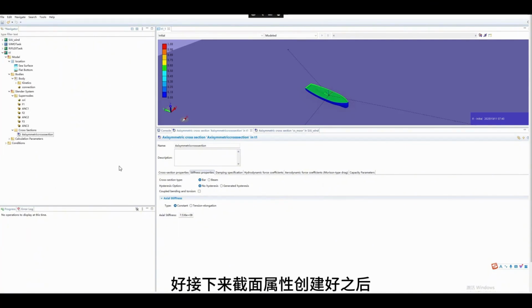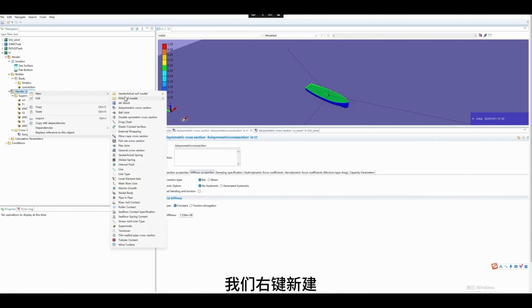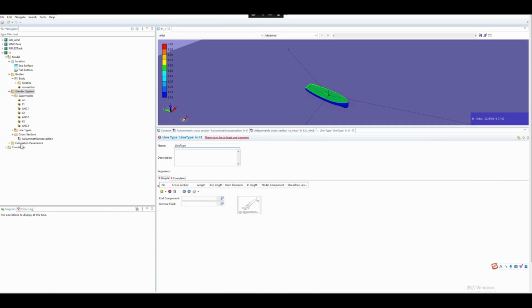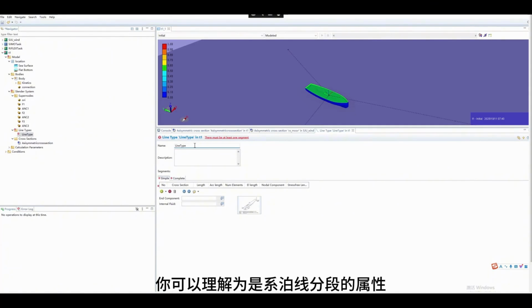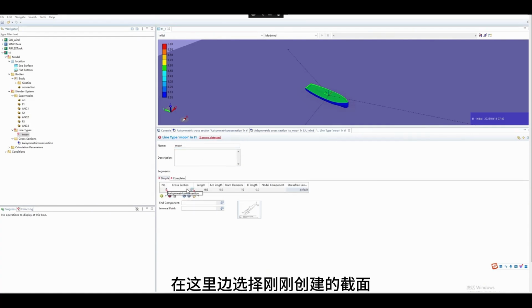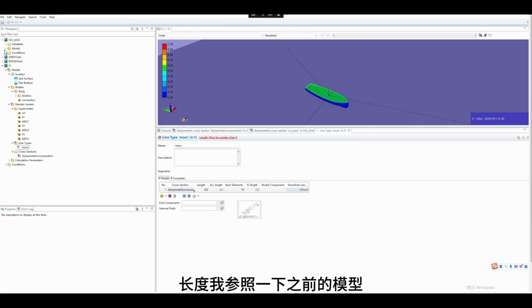Alright, after we finish defining the cross-sectional properties, we need to create lying type. So, right-click to create a new one and select lying type. You can think of lying type as the property for subdivided fine wires. Let's change its name here. Then, select the cross-section we just created here. Next, we need to enter the length. I'll refer to the previous model for the length.